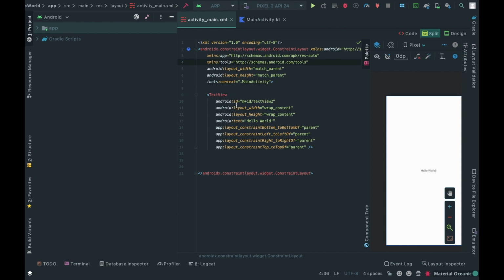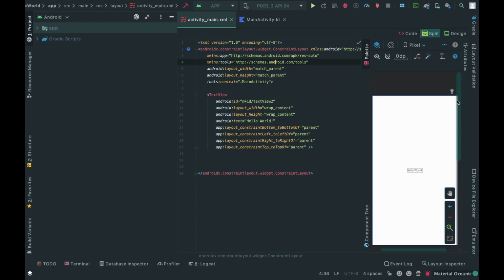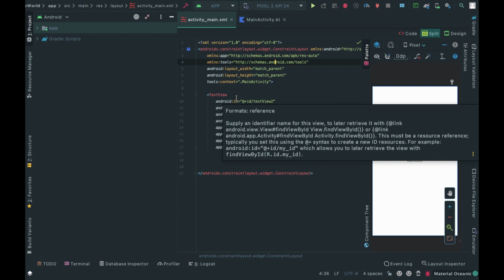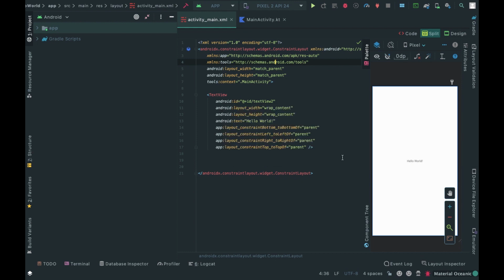In this case, this constraint layout has the properties of height and width as match parent. Meaning this constraint layout completely covers it, like the border of our screen. So this text view is going to be the view which displays this Hello World.